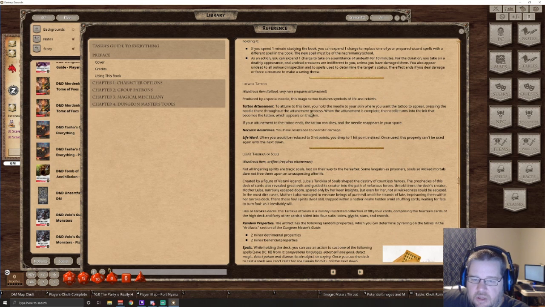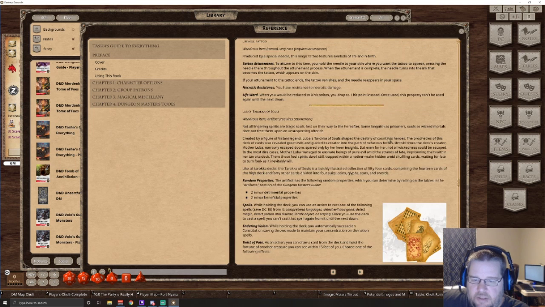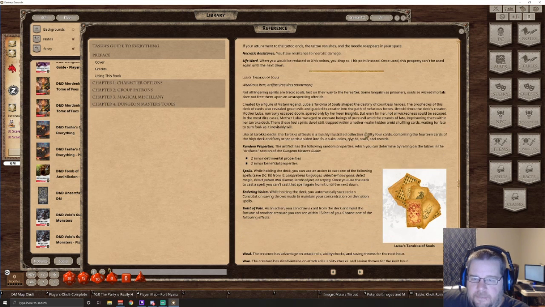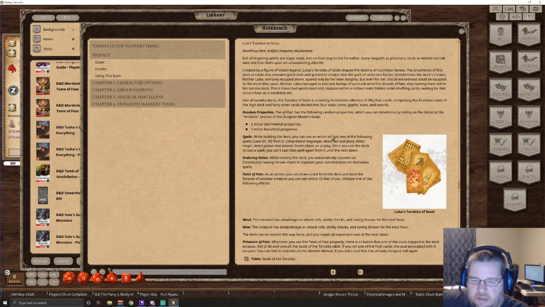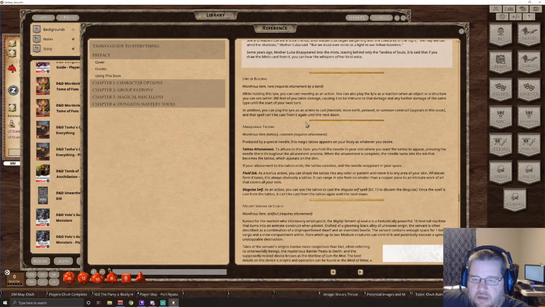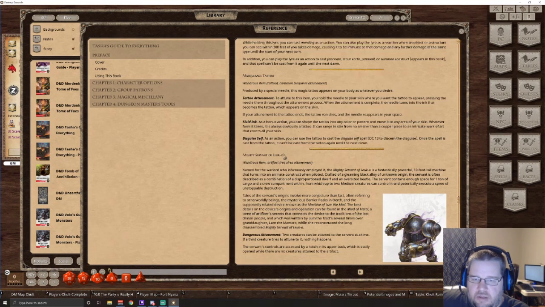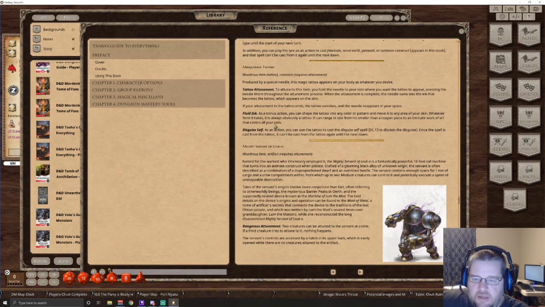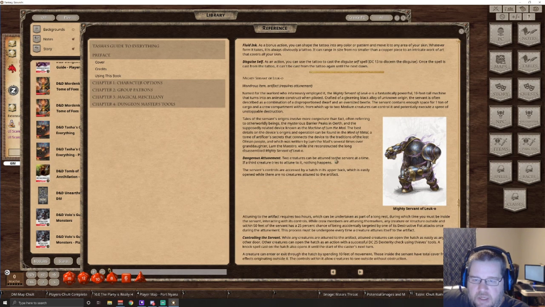Life Wallet Tattoo gives you a death ward. Neat. And resistance to necrotic. Luba's Taraka? Oh, it's like a tarot. Okay. It's a deck. Neat. I'm not going to read it all. There's a lot. Lyre of Building. You can do mending and get some spells. Masquerade Tattoo. You can disguise self with your tattoo. Mighty... Oh, here we go.